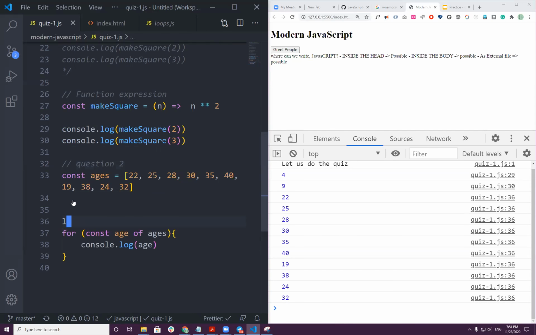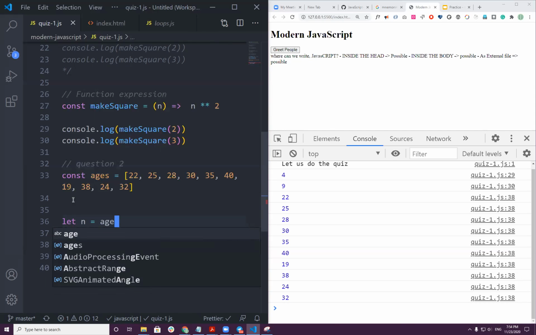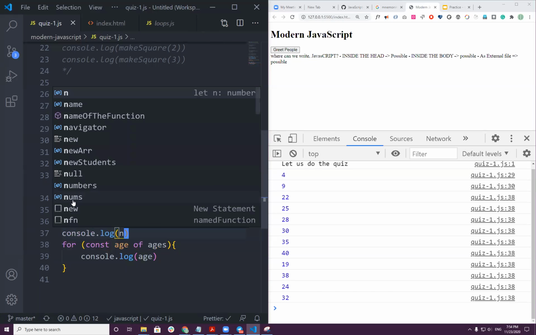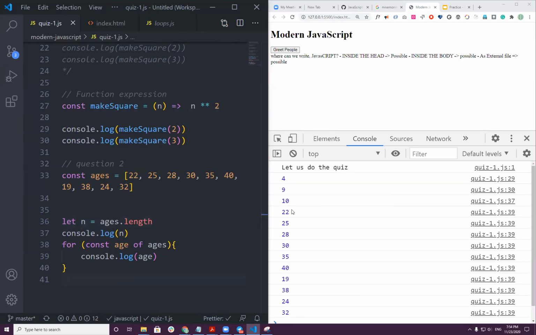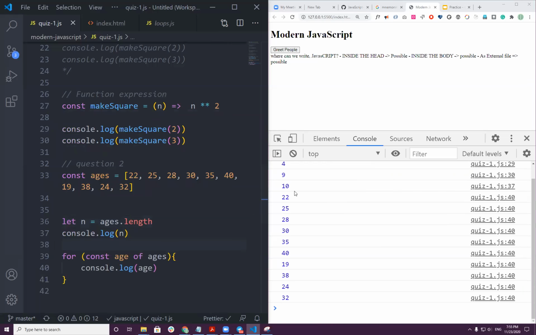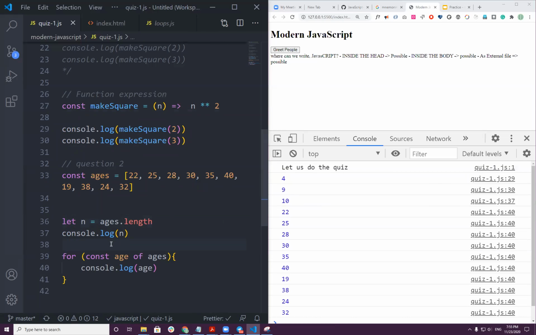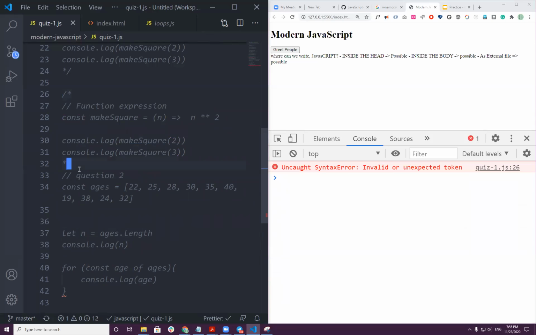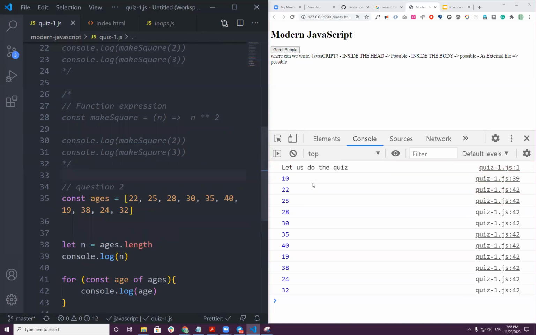Instead, we calculate the number of observations, or total n, which could be ages dot length. So just to check, console.log n. As you can see, n should be somewhere from line 37. I'm expecting 10. Where are these four coming from? Not to be confused, let me also comment out this code. Yeah, this is coming from 39.